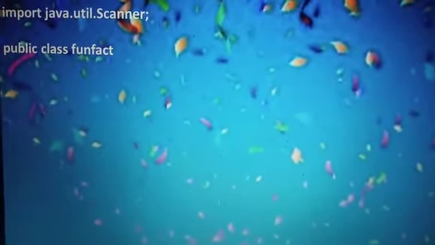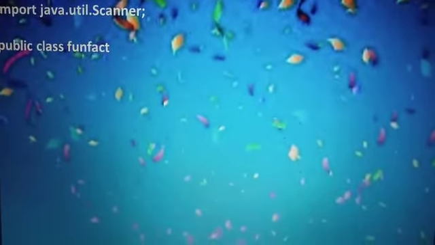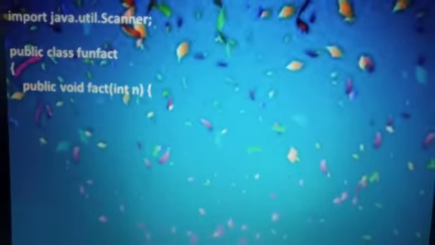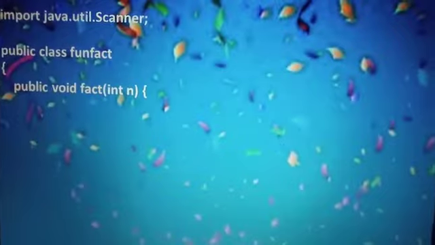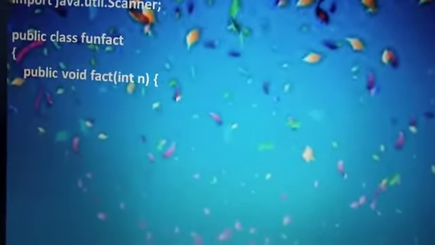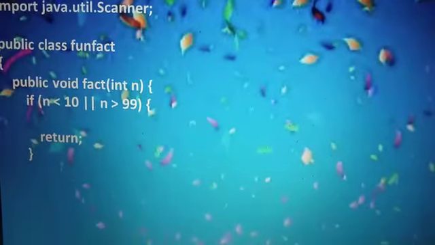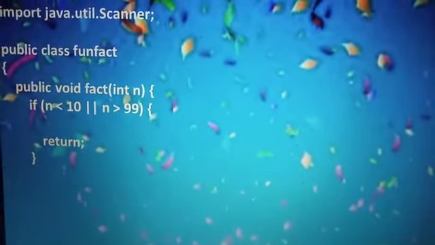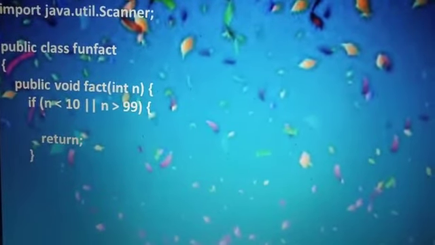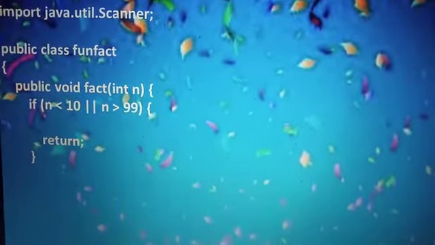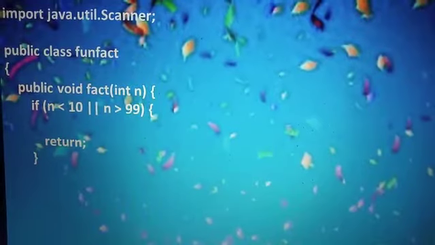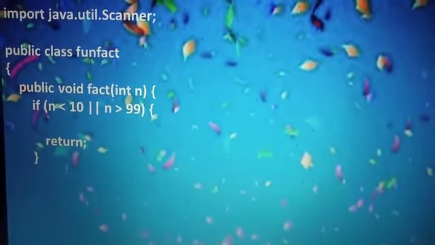We are using the Scanner class. What was that? import java.util.Scanner. Class name, what was that? FunFact. And we are using a function, what was that? public void fact(int n). Open the curly bracket. Now we are using one condition. Which condition? If n less than 10 or n greater than 99, then open the curly bracket, then you return it and close the curly bracket.